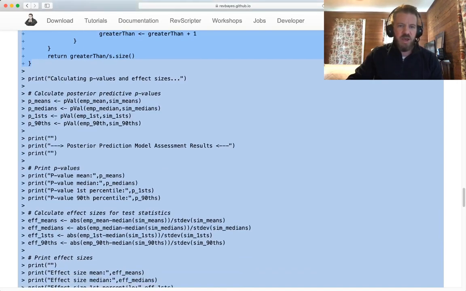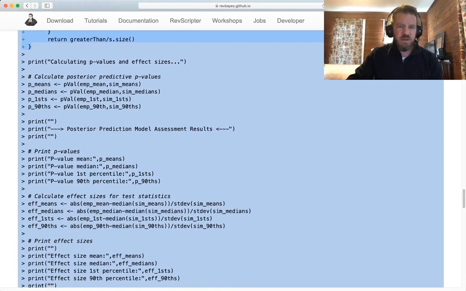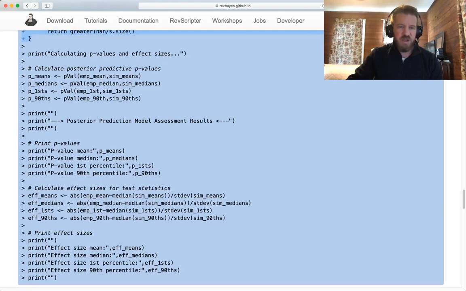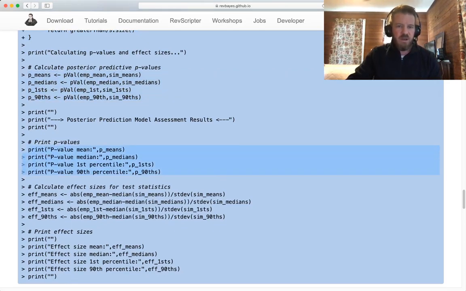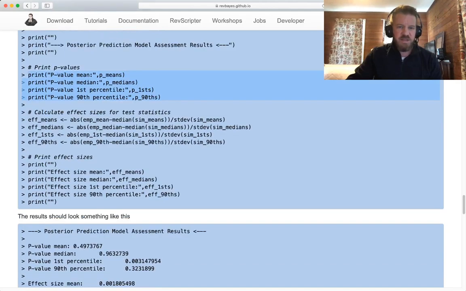So if we go ahead and calculate those p-values, we define that p-value function, and then we just calculate what those p-values are for each of our 4 test statistics, and then we can report them. And then we're going to go ahead and calculate the effect sizes here.